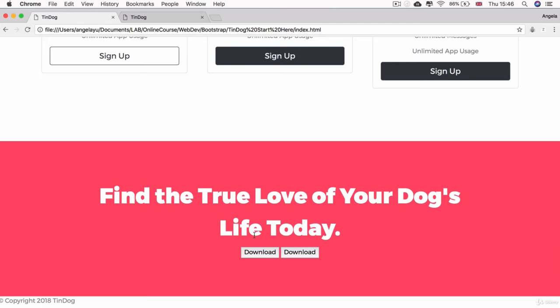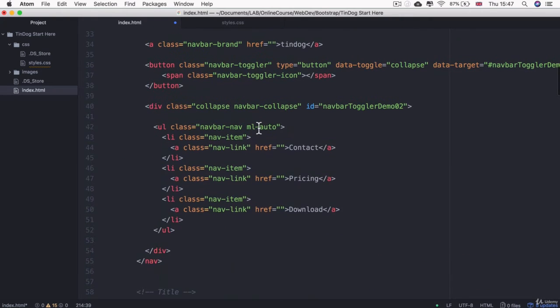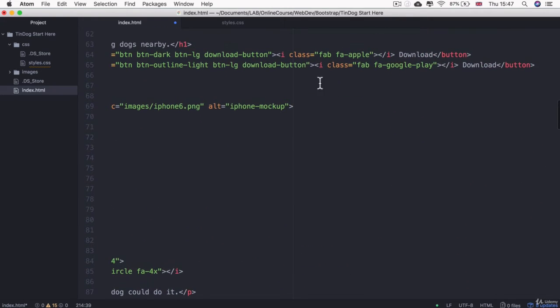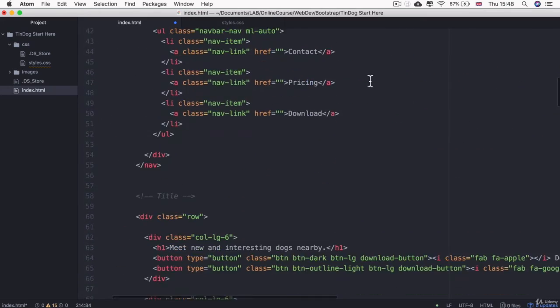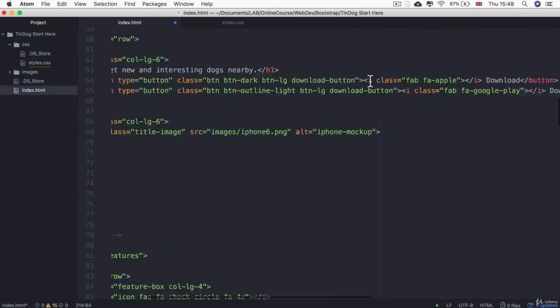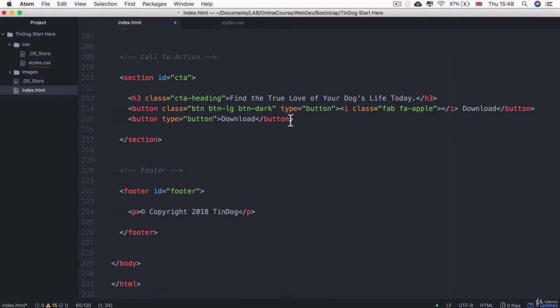Well, the download buttons look pretty weird. So let's apply some Bootstrap styles. Let's add a class and let's give it the btn style, and then btn-lg, then btn-dark. And then we will just simply copy and paste this icon from up here, which is the Apple icon, and we're going to put it over here. And then again, I'm going to copy the Google Play icon. Now, of course, you can go on to Font Awesome and get all of this fresh, but it's exactly the same, so why not just reuse the code that we've already got?